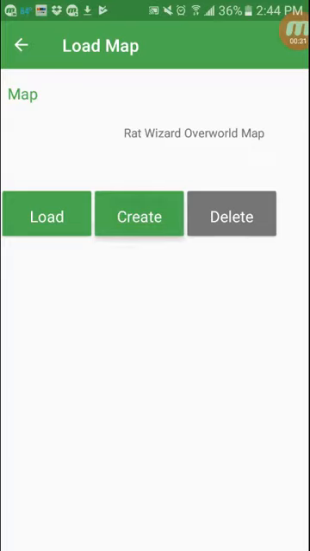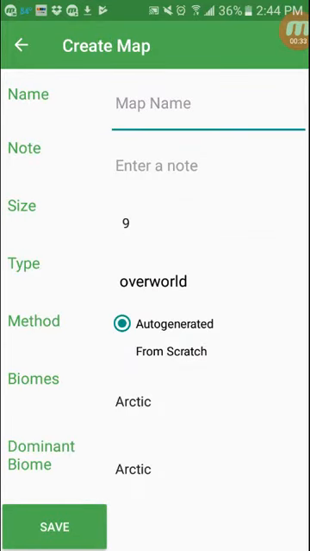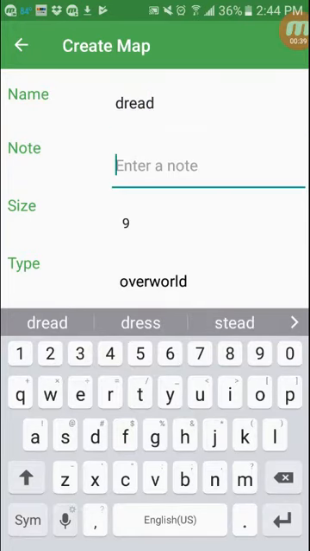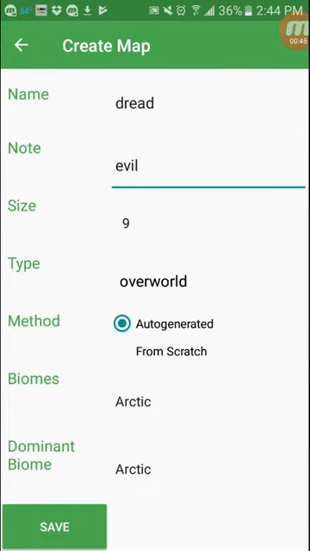So we're going to go to create. We're going to enter a map name. We're going to call it Dread. We're going to enter a note. We'll just call it Evil. The size is how many tiles the map is total. So if it's 9, it would be a 3x3. We're going to leave it at that just because it's small and it's easy to work with in this demo.